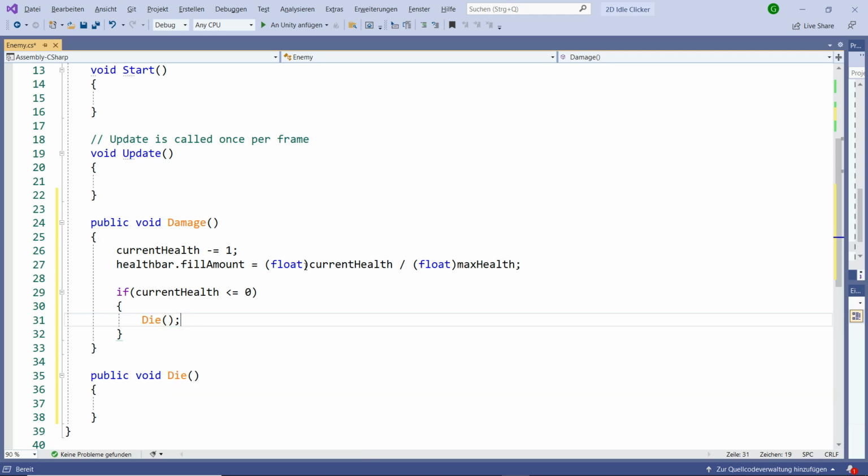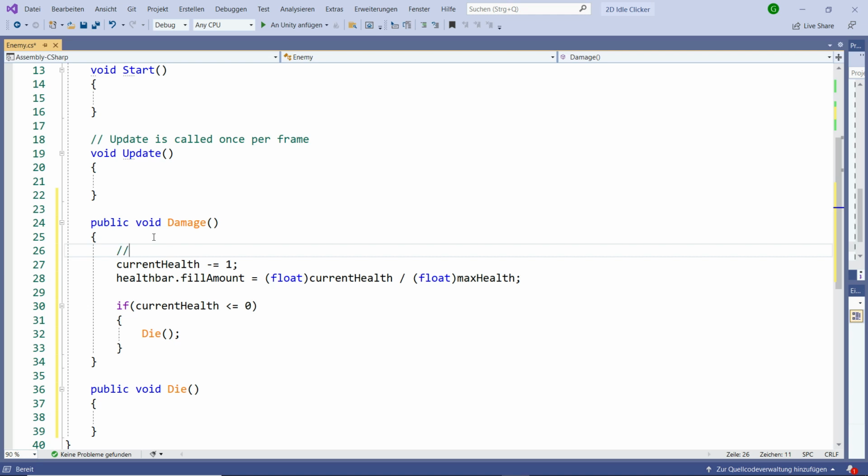So as soon as the enemy's health reaches 0 or less than 0, we are going to call the function here, which later we are going to use to change the sprite and bring in the new enemy, so we can attack the new enemy. So now I'm going to comment our lines.